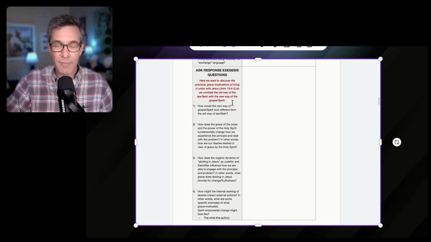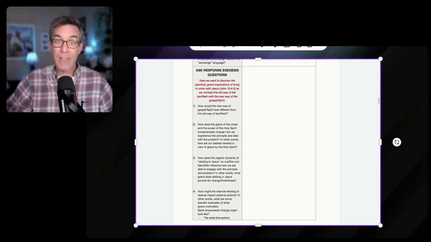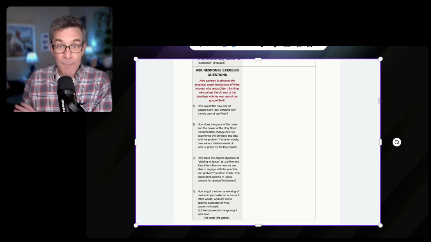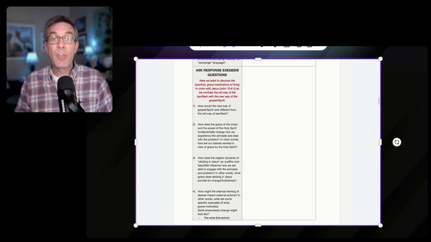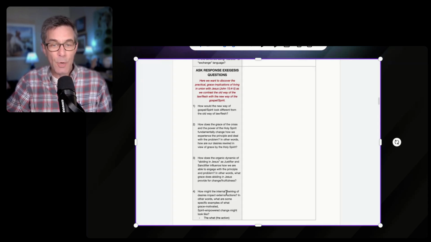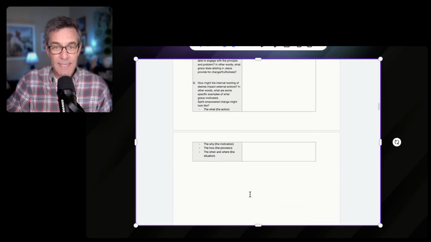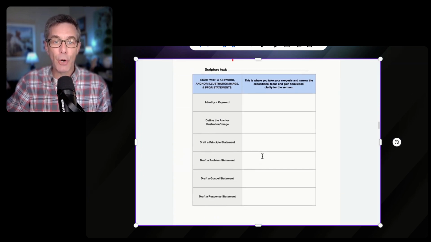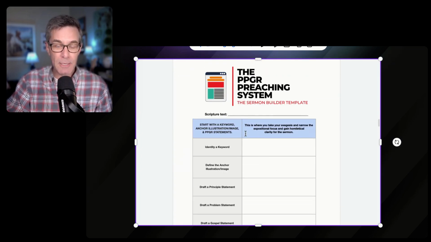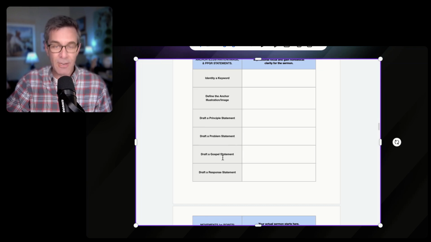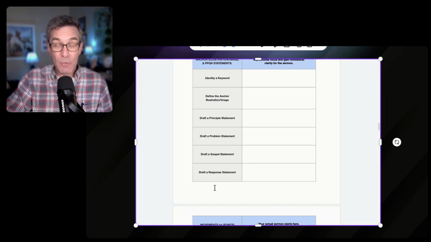We want to discover the practical grace implications of living in union with Jesus. Think John 15, 4 and 5. Think branch in the vine and the sap of the Spirit. So here we're trying to contrast the old way of law of flesh with the new way of gospel spirit. Lots of questions to ask to really get into the text. But all of this material is going to then be put on the storyboard, because here we have our PPGR sermon builder template. And we have a keyword, an anchor illustration, anchor image, principle, problem, gospel, and response statements. Once we have all that, we're ready to build the sermon.